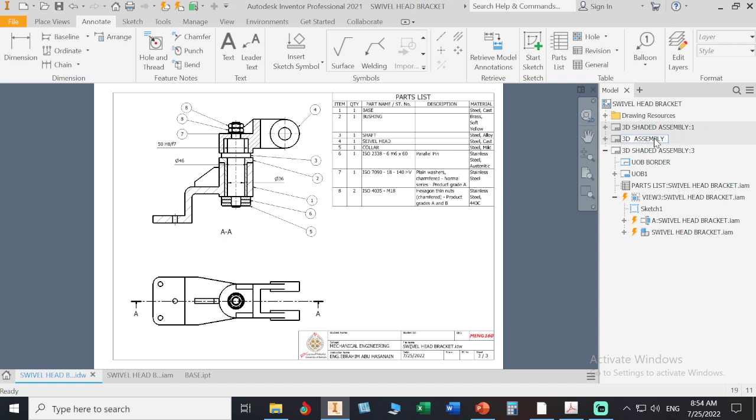Not shaded. Exploded. Okay, and this sheet is assembly sectional views. Assembly section views. Good. Save.